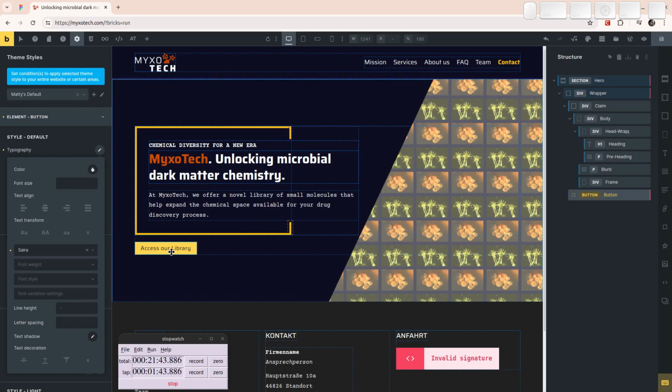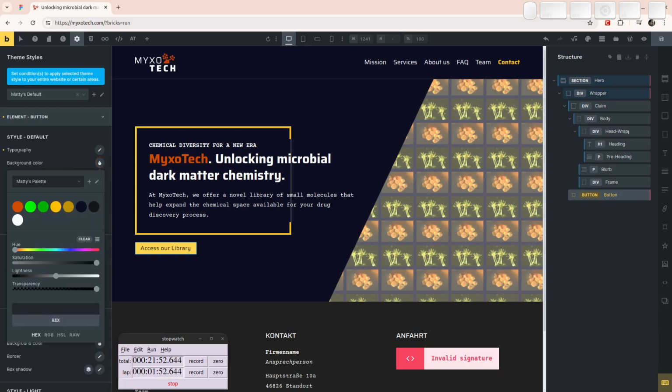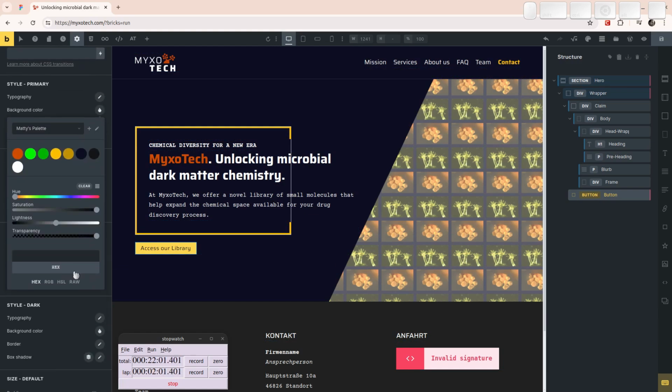So this is our button, and we are going to set a primary style for it. Background color. Let me see what happens if here. Yeah, so the background color is already determined by the primary style. So we go here to background color and we make this transparent.